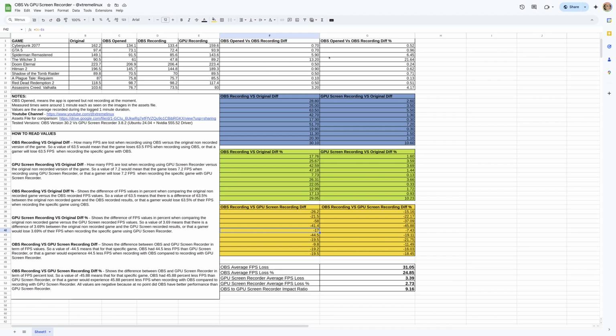Depending on the game engine, which basically means depending on how much CPU or GPU a game uses, or how it uses both of them, how it renders stuff, the algorithm, everything that's in there, that's how big the impact of the recording tool will be. In this particular case, it's OBS versus GPU Screen Recorder, and you can see that the impact is huge, and in some cases really huge.